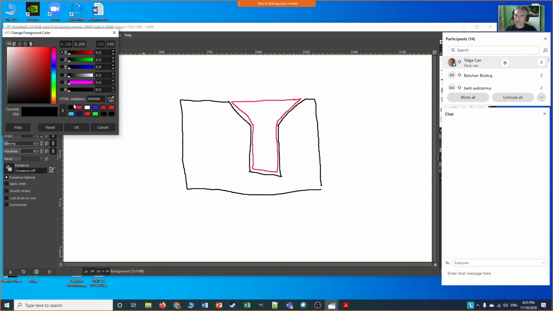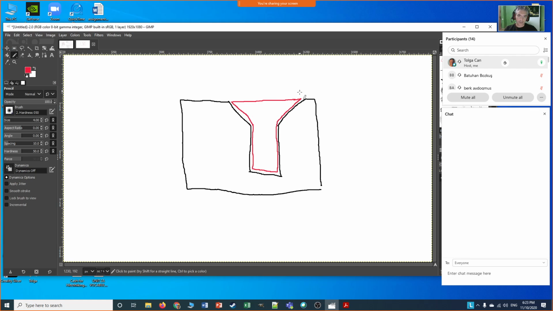Given a polygon like this, we can identify the polygon with its vertices. Let's get back to red color. So we may be given V1, V2, V3, V4, V5, and V6. So this is a polygon with 6 vertices and 6 edges.